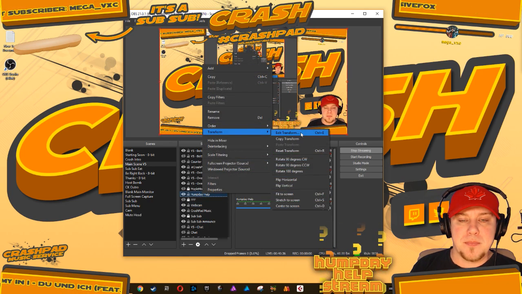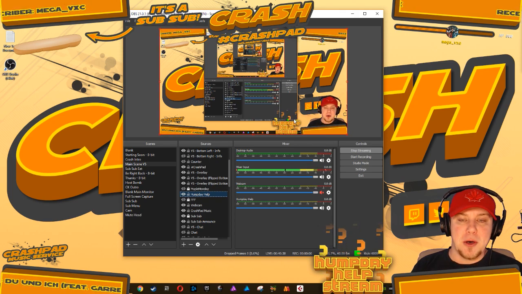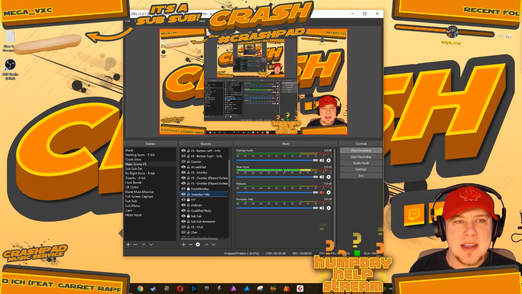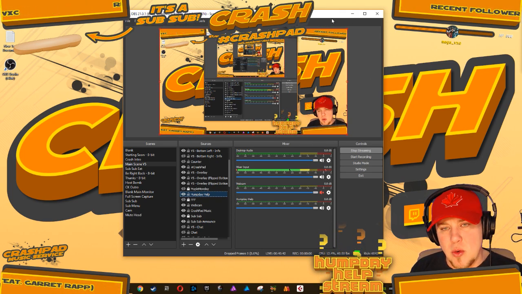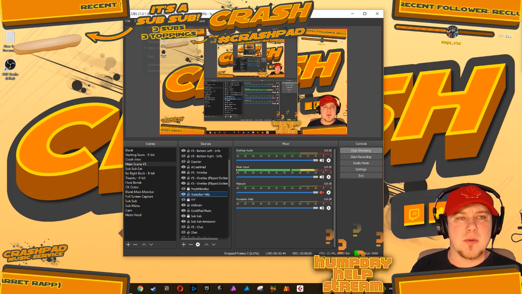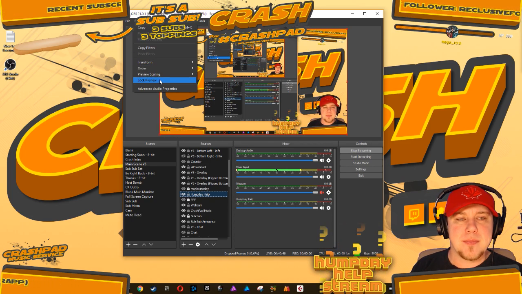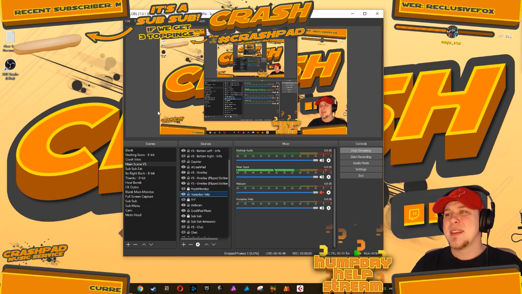So we're going to go transform, reset transform. So by default, it wants to sit right there. Because I made it 1920 by 1080, it wants to fit in there, and it wants to sit right where I designed it to be. We'll lock that preview again.